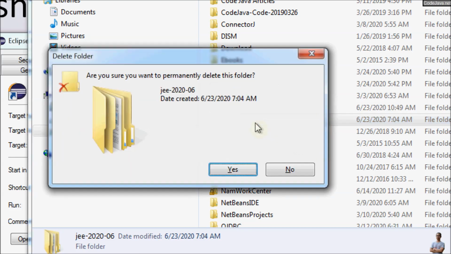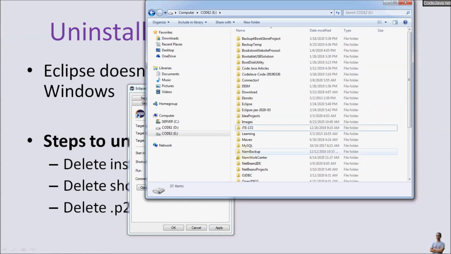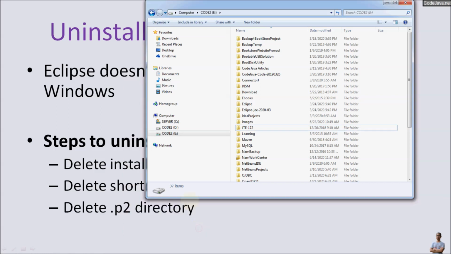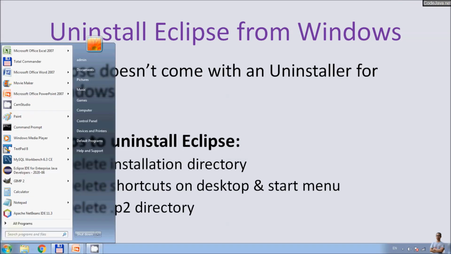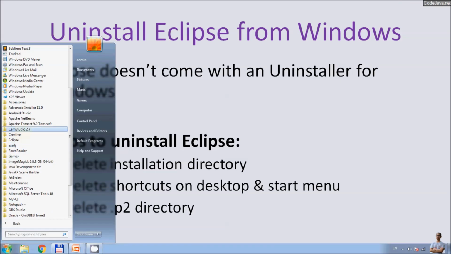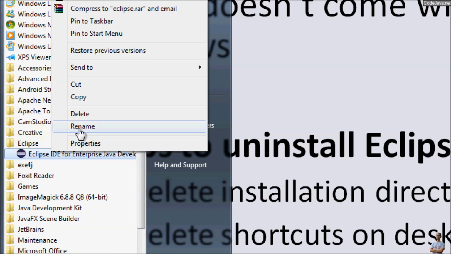Press shift delete to permanently delete the directory. Yes. Okay, and then delete the shortcuts on the start menu and desktop. In the start menu here, right click and delete.